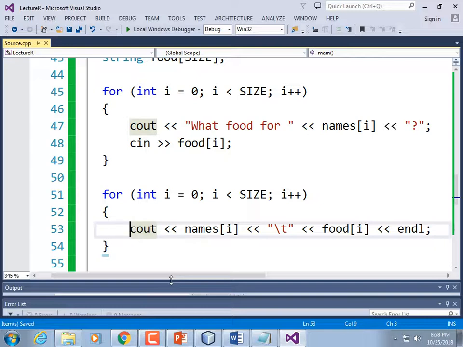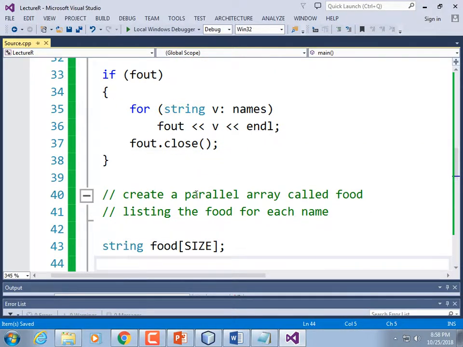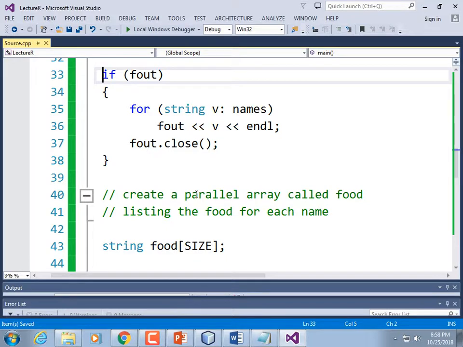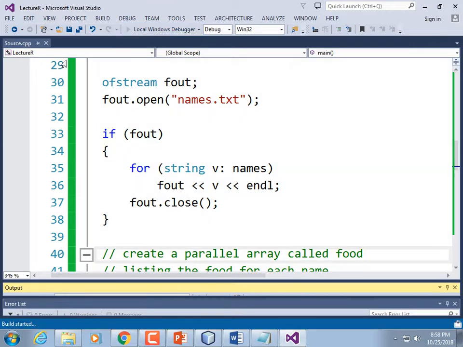Is this all within the if f out loop or? Oh, I'm sorry. I left that loop. This is completely outside of that. I closed my if f out and then I started babbling on about the parallel array. But nah, I'm not going to restructure anything. Just going to leave it alone. Let's see if it works.